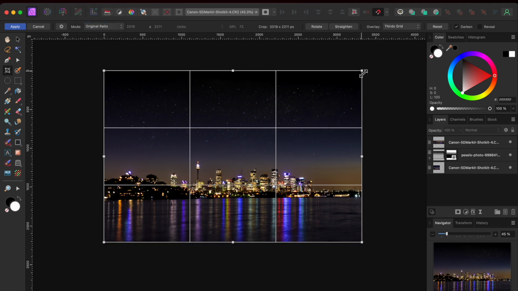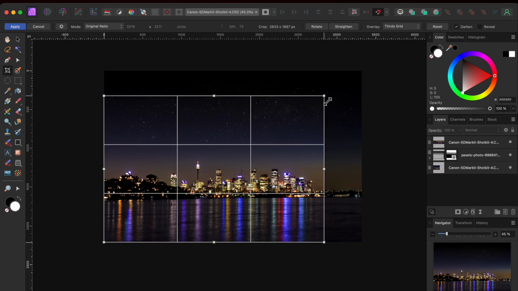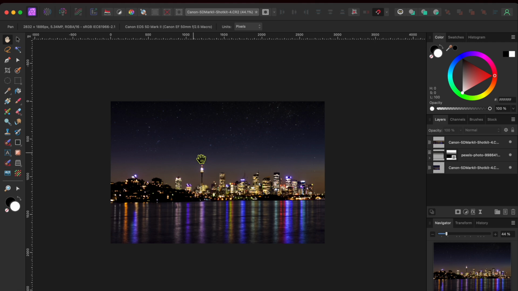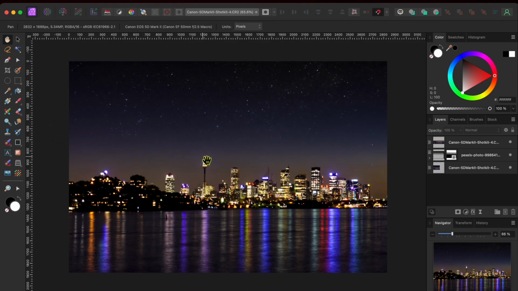Then I'll change the aspect ratio drop-down to original ratio, and I'll drag the top right corner down just a little bit to where the shoreline is right at the bottom third of the grid. Then I'll click Apply to bake in the changes. And so, yeah, there you go.